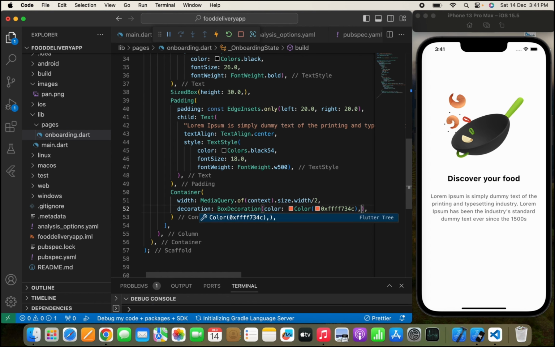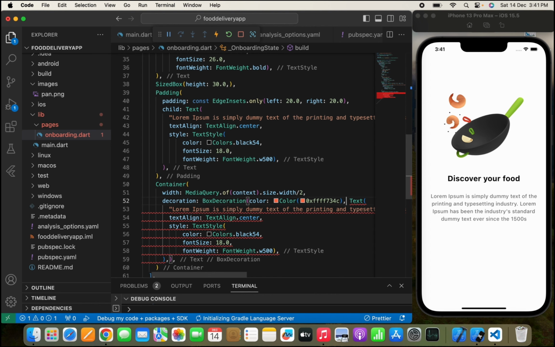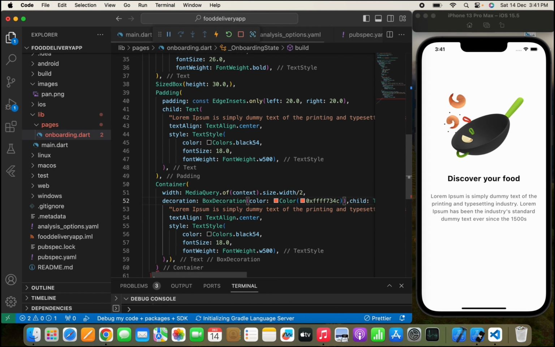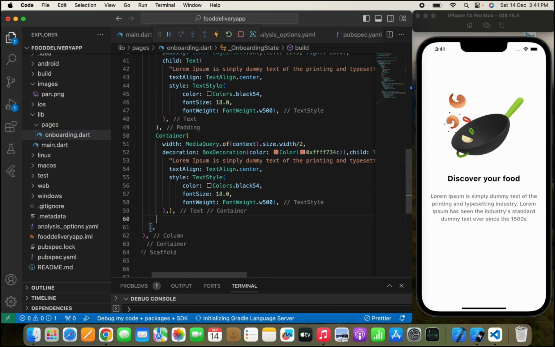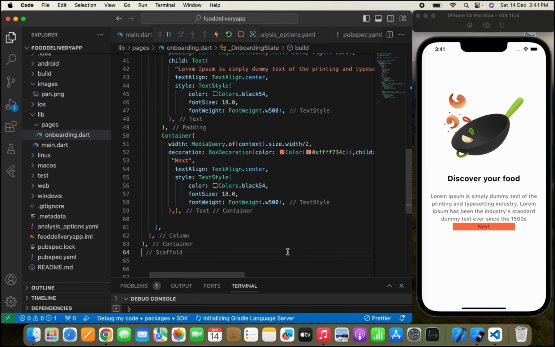Now here let me pass the text widget where I can simply add the text which will be next. So we'll copy and paste the text. I think we need to pass a child. Yeah, something like this. Let's remove this text and we'll simply write next over here. Yeah, so here you can see the text. Now I need to change the color, which will be white, so that I can see the text. Font weight will be bold.